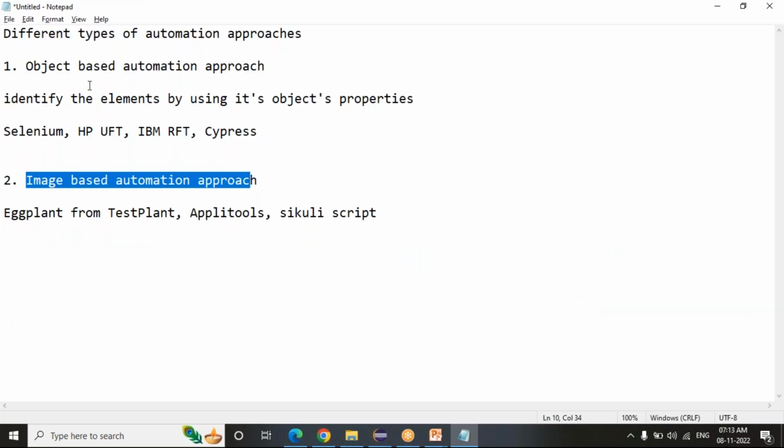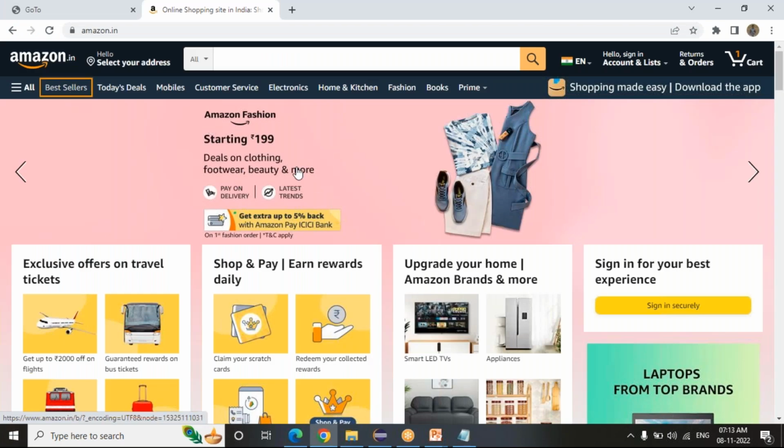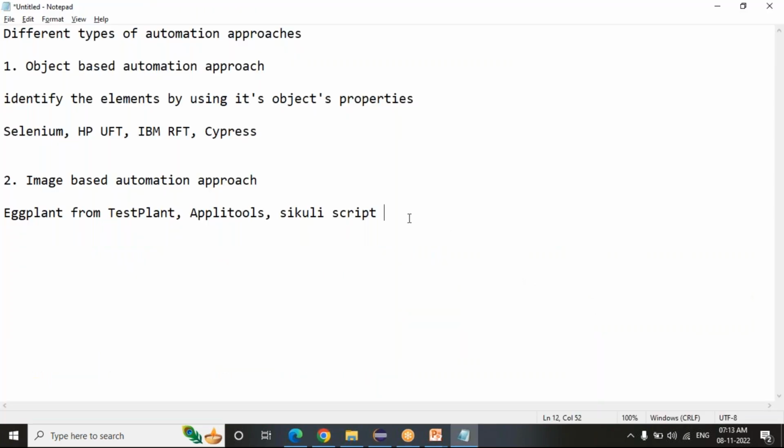But when it comes to object-based automation, it doesn't matter. Suppose your button is there, and any pop-up is also coming, which is not this application's pop-up, then you can still go and click on that button. Okay, but you just need to understand there are two approaches: image-based and object-based. Our Selenium will come under the object-based automation approach tool, guys. So this is all about the two different automation approaches, guys.